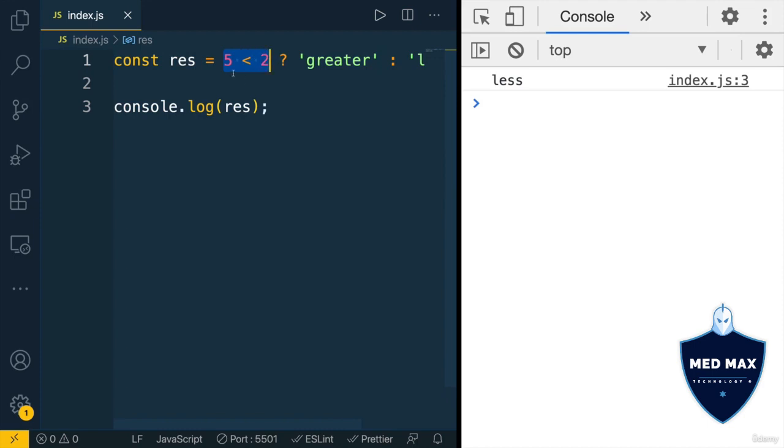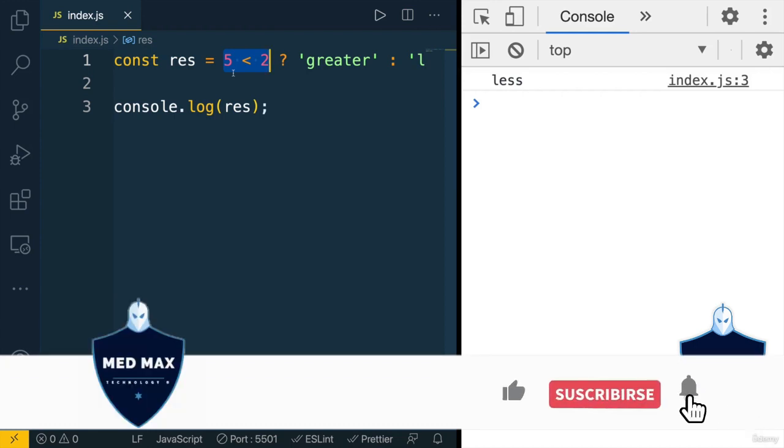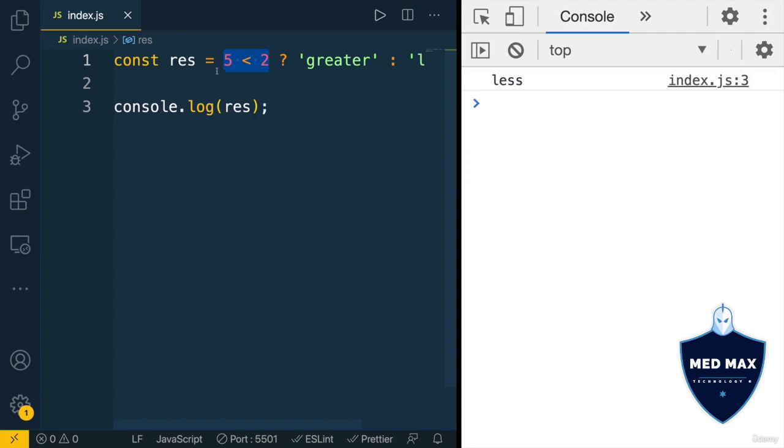Of course, in this condition you could use any other operators, like the strict equality operator, AND operator, OR operator, NOT operator, and so on. And certainly you could use different variables here. The main idea is that such a condition should be evaluated to true or false, or to a truthy or falsy value.